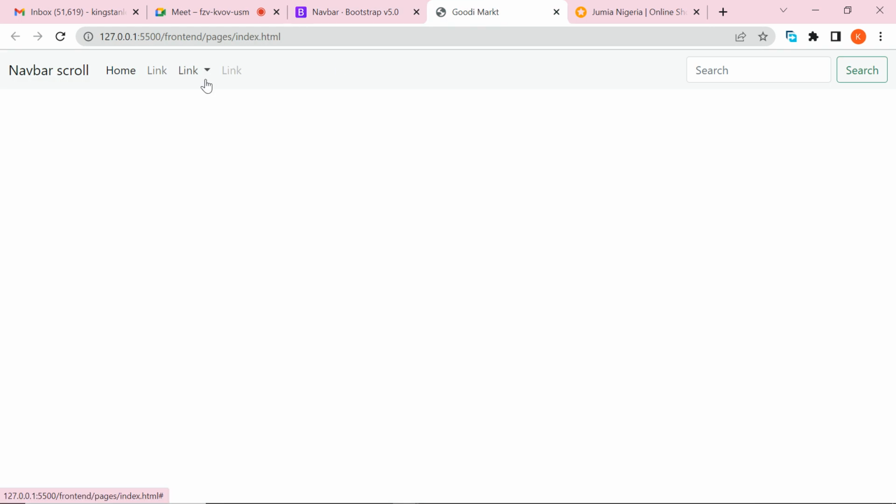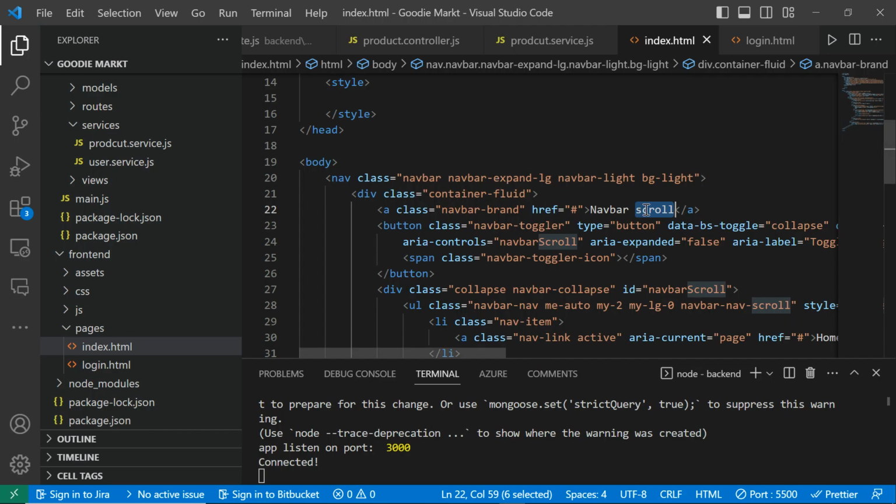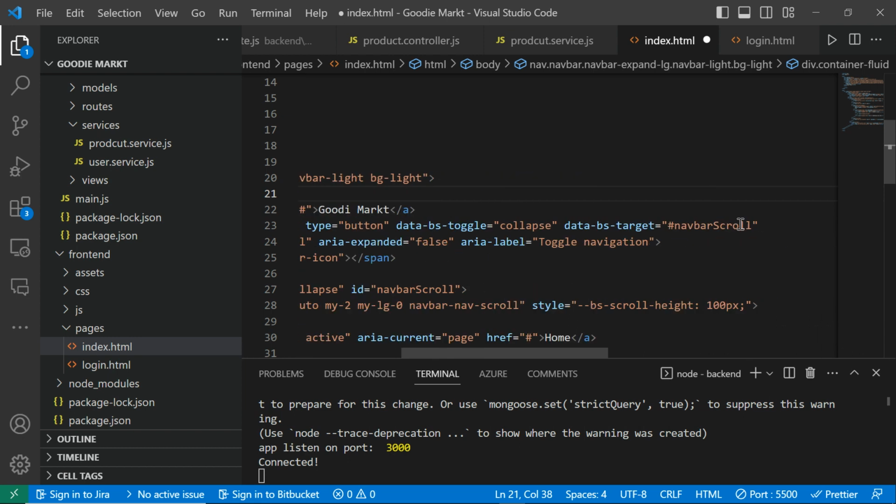Now you look at our site, now we have a very beautiful NavBar, and this is becoming interesting. So we are not going to really make it look like this. I think we should have our own a bit different. But let's go back now and make our adjustments. So our company name is Goodi Markt.